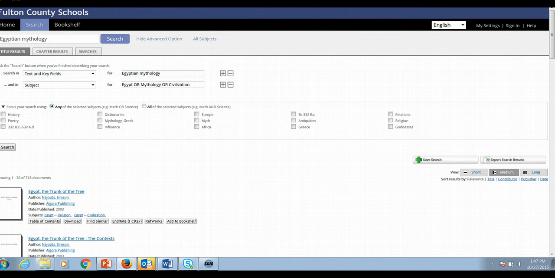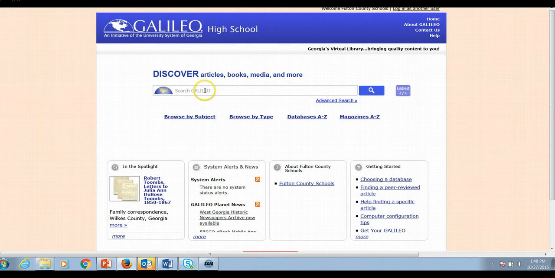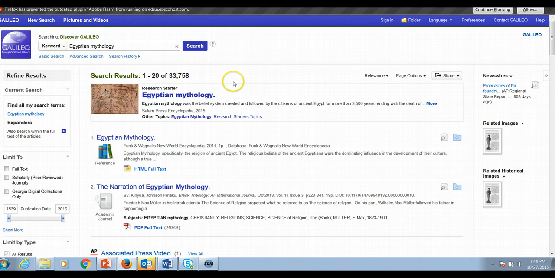All right, let's take a look at our other resources. Our next search tool is an awesome search tool, and it is Galileo Advanced Search. This is a search tool that helps us to search lots of databases available in Galileo at one time. So I have it open here, and you'll see it says Galileo High School, and this is going to search the databases that high schoolers use the most. So I'm going to type in my search terms, and I'm just going to start with Egyptian mythology. And it will bring the results.